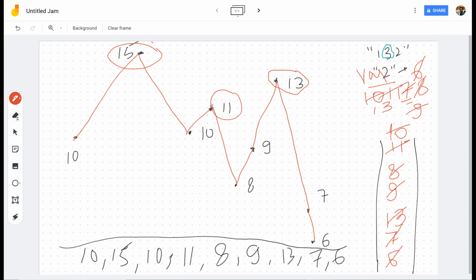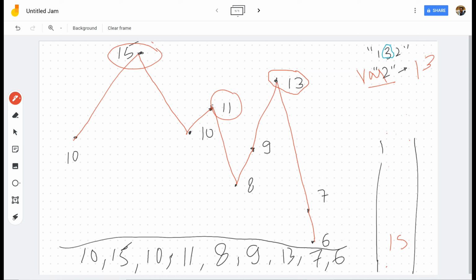Let me clear the stack. Let me erase a bit. I'll put 15 here now. Now when I come to 10, you see my 10 is less than var2. So my condition has been met. So my 132 pattern has been found where 10 is my 1 in my 132 pattern, 15 is my 3 in my 132 pattern, and 13 is my 2 in the 132 pattern.